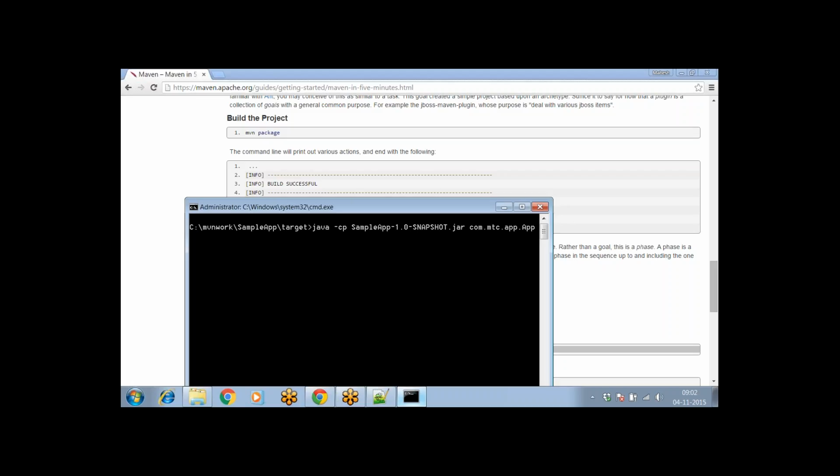cp means class path. In the jar file, you see we got that app class in the package, right? So that is what we want to execute here. I'll press enter. You see, it executed. It prints hello world.